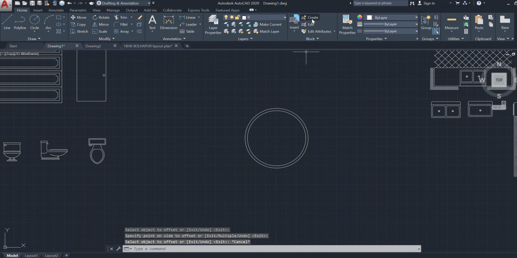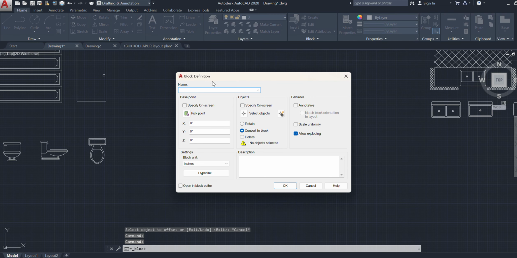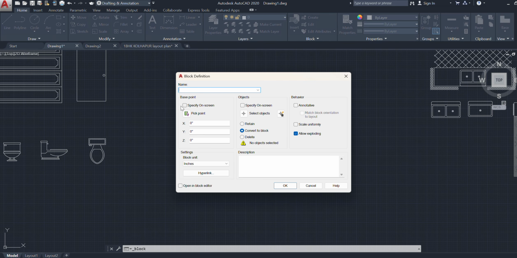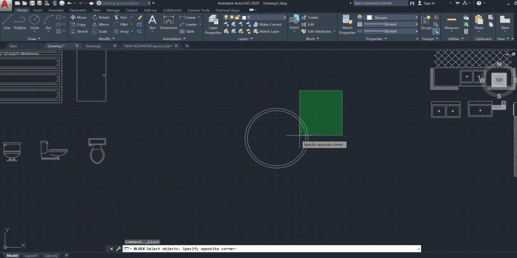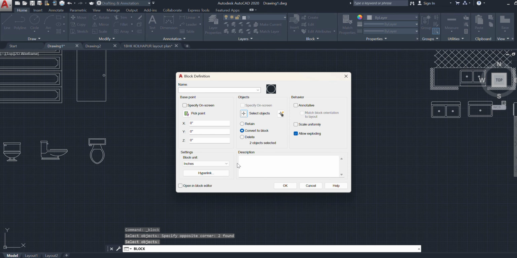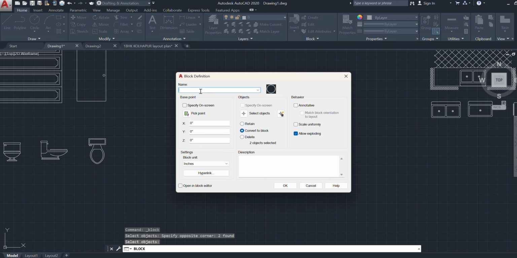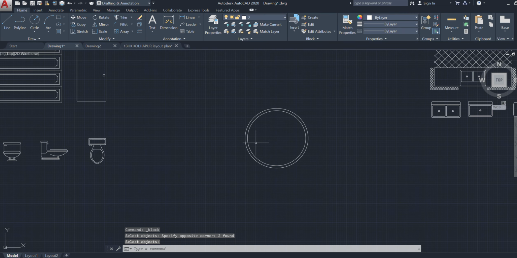Now here I'll go for Block and Create Block. Here you have to search by name, or you can select objects. Then here we have to select like this and press enter. After that, give OK. Then it is asking, name must be at least one character. So what we have to do here is give a name. I'll name it round table. Then give OK. If you want, you can also enter a description.